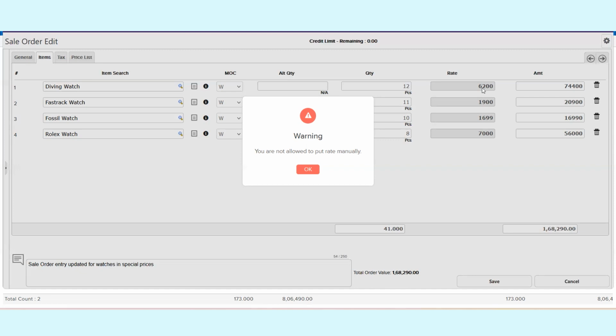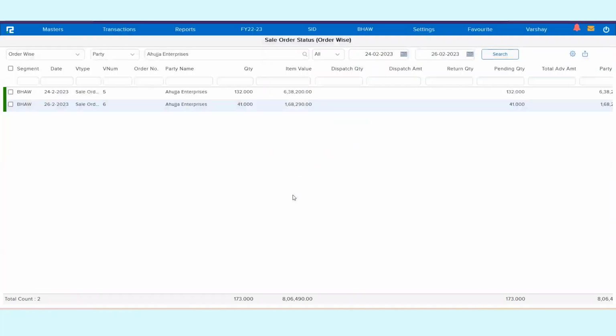No, in our RealBooks, we are not blocked over here. So as you can see, the warning message is coming that you're not allowed to put the rate manually, but I want for this particular entry or for this particular case, I want the rates to be manipulated or edited. It might be special prices which we are assigning over here. So what do we need to do?